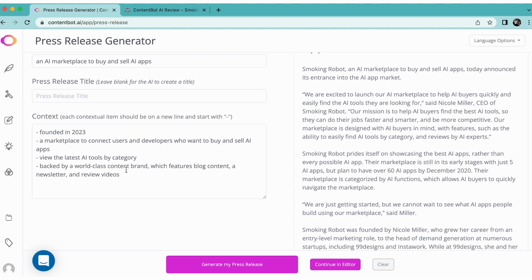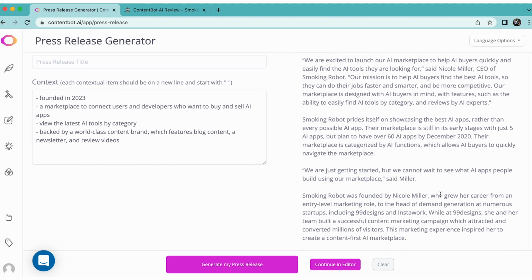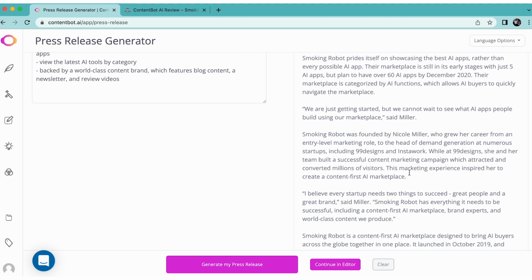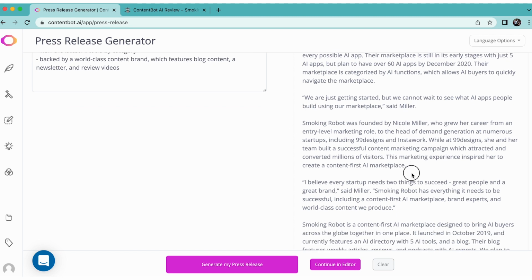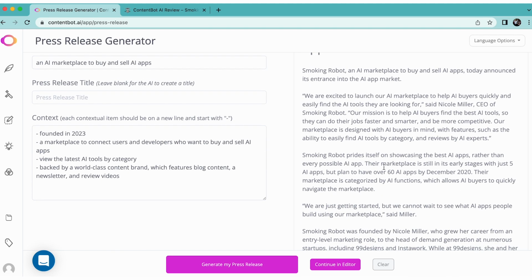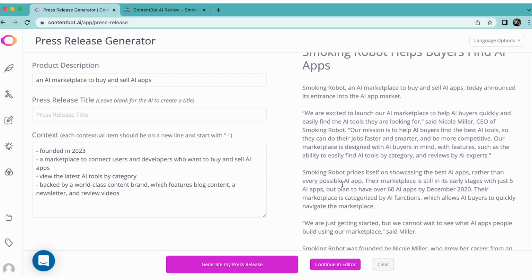So it looks like the more bullet points and context you're able to give it, it'll do kind of the job of wordsmithing it in a professional manner. We're just getting started, but we can always see the apps people build using our marketplace. Not quite accurate, but and then here's a background about the CEO. So, all right, so this is actually pretty good in terms of how a press release should read, and it actually expands upon some of these ideas. And honestly, I think we might steal some of these, but you do look like you want to give this as much context as possible, and I don't think there's really a limit on what you can do.